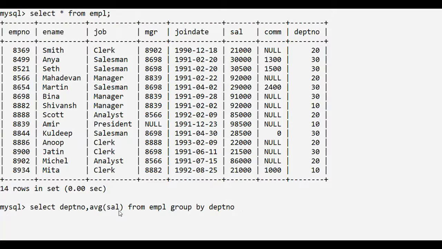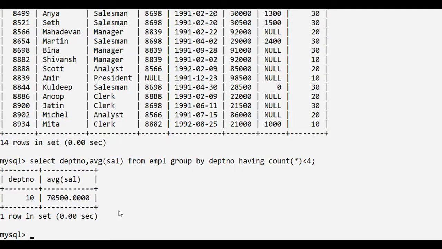So, on each group, we will have to apply the count function, which will count the total number of records, that is the total number of employees. To apply or place a condition on the group, we use the having clause. So we write having count asterisk less than 4. Let's see the output. So there is only one department where the total number of employees is less than 4, and the average salary earned by the employees of department number 10 is 70,500.